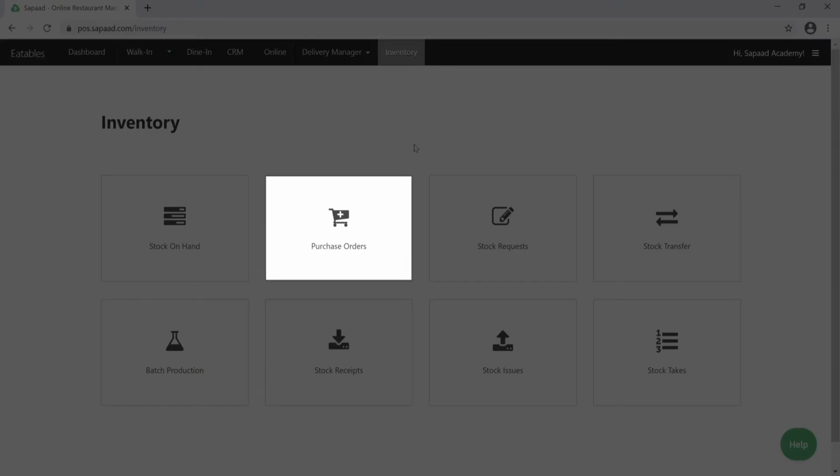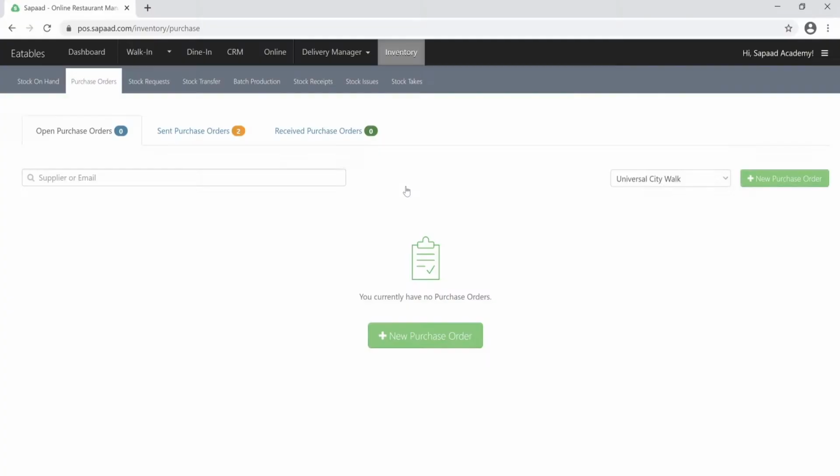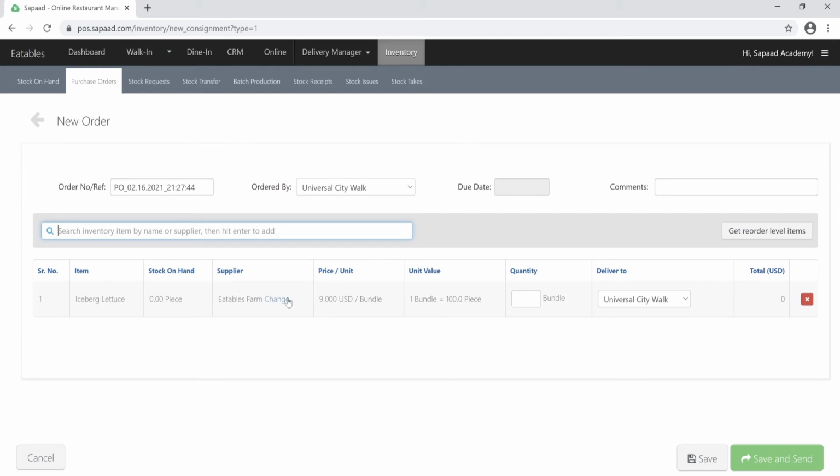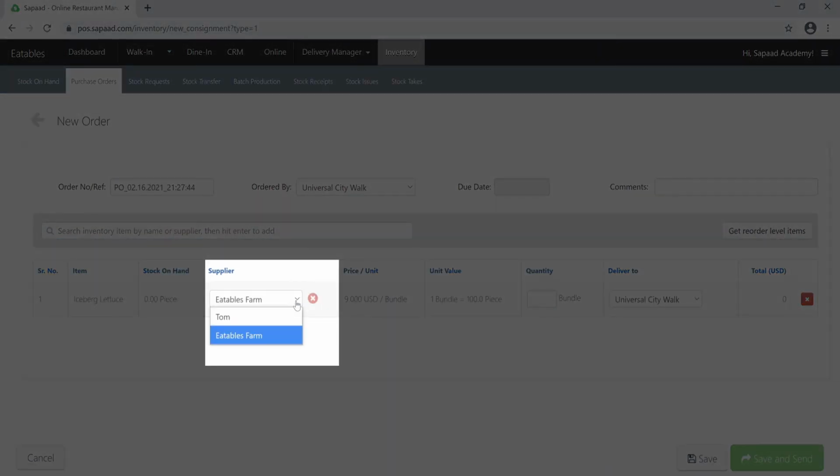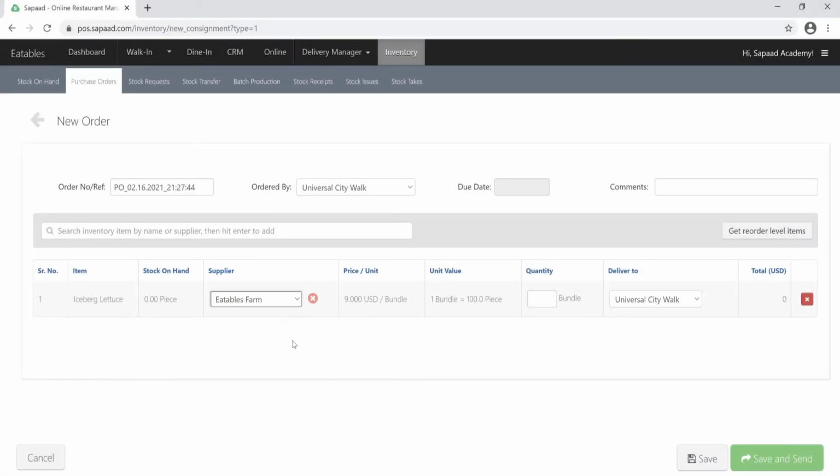Now you can change the supplier for this ingredient in purchase order. When you click on New Purchase Order and type in your ingredient, just click on Change in the Supplier column and you'll see the new supplier. Pick your new supplier and you're all done.